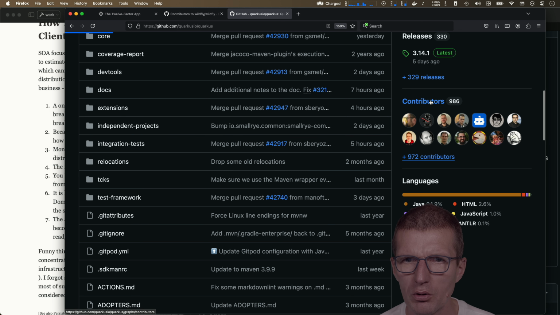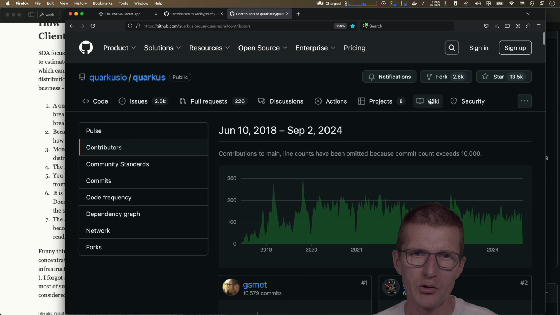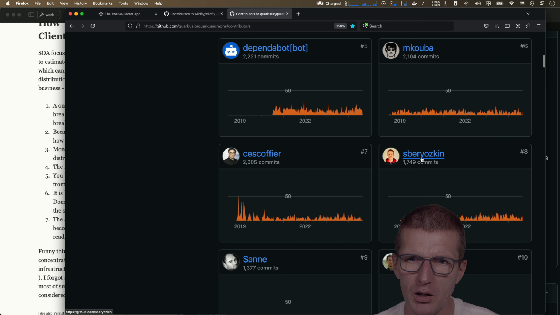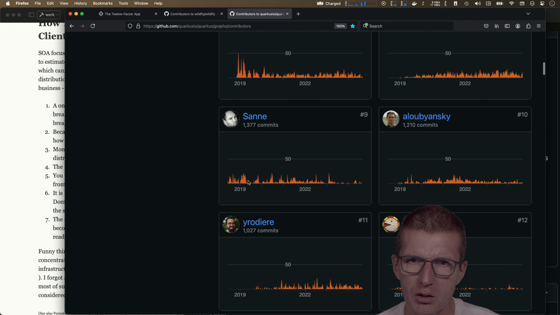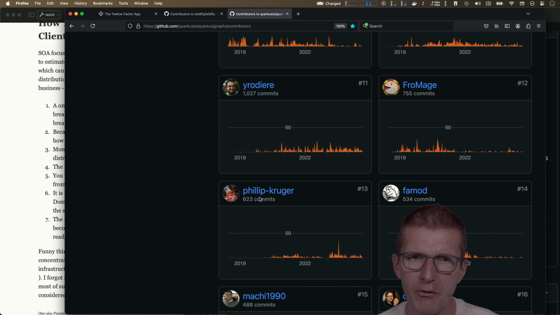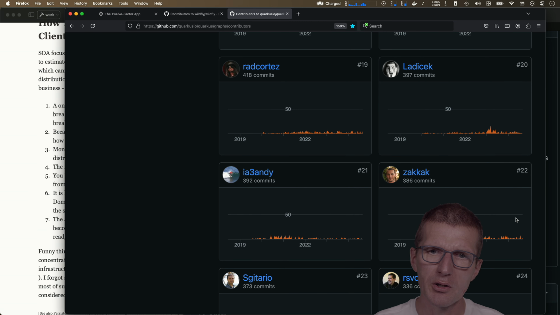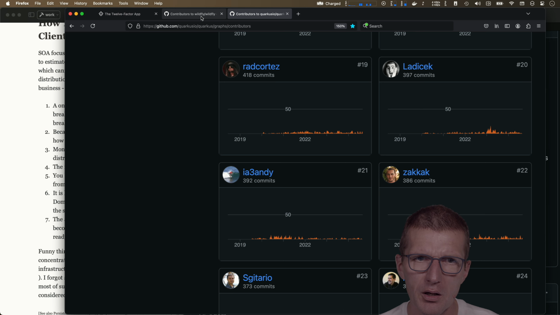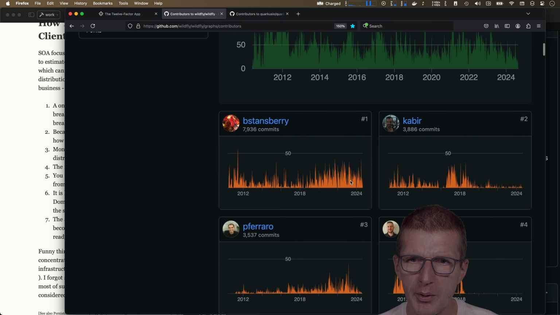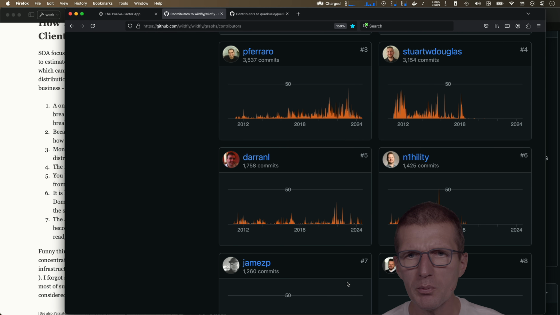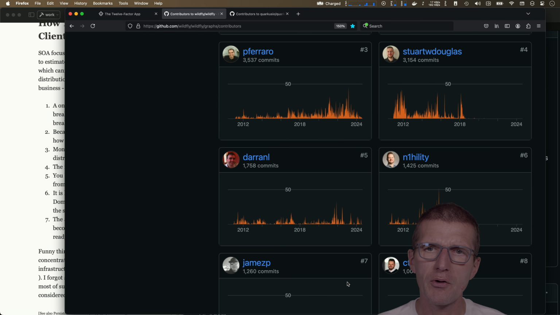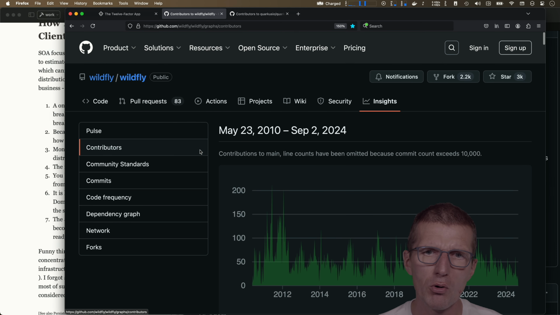So we go to the contributors and see what happens. And as you see already, Quarkus has far more contributors who are still contributing. This is more evenly spread, whereas WildFly is mostly dependent on two or three persons. So it means Quarkus is far more active than WildFly, and the future of Quarkus is brighter than WildFly.